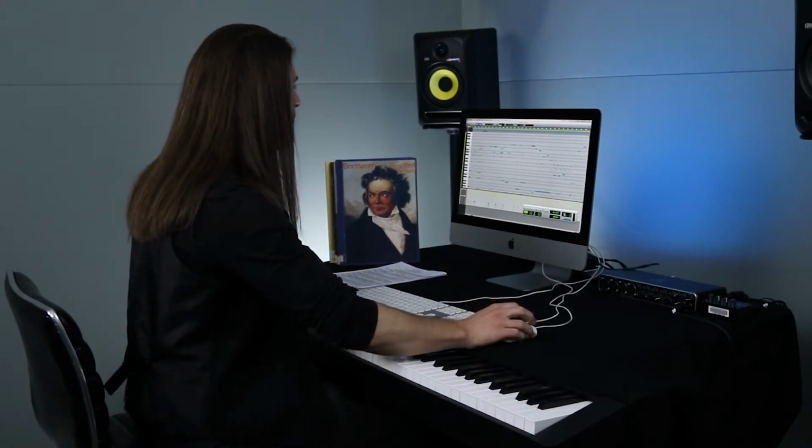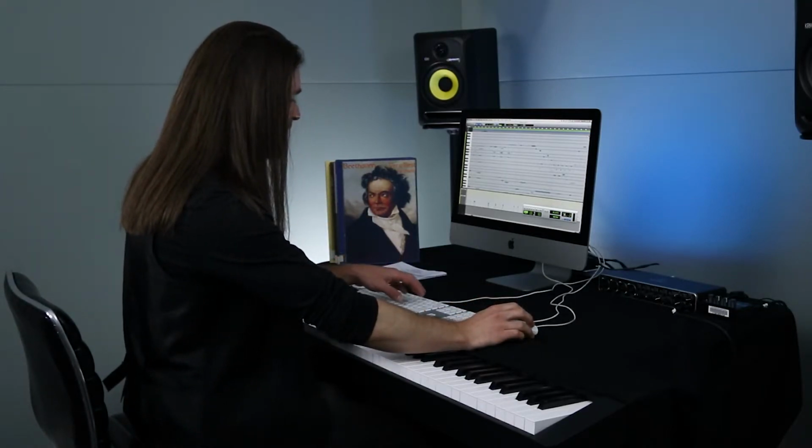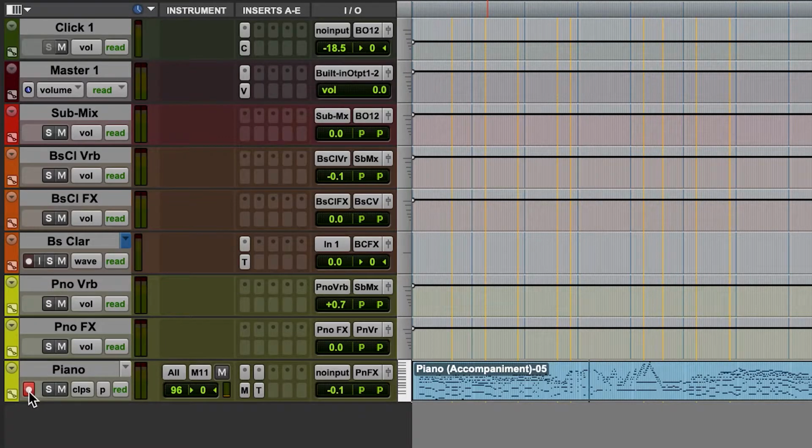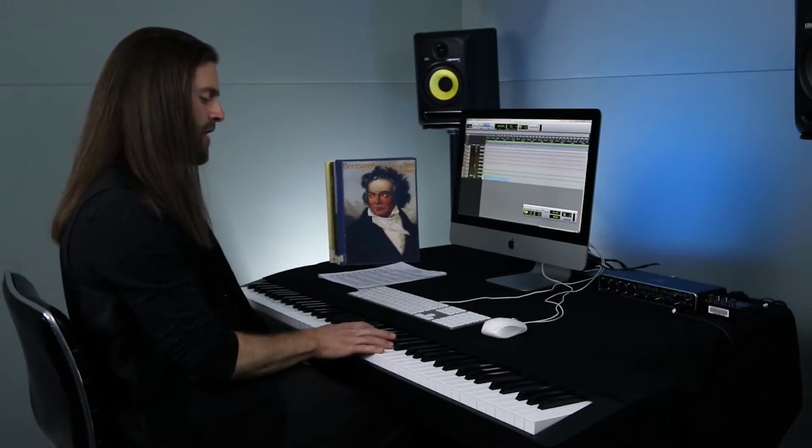But let's make sure that we got the piano armed. So let's switch by Command plus back to our edit window. We're going to arm the piano. Let's give it a play, make sure it's working. Again, we're doing a C sharp minor chord with an E in the bottom.